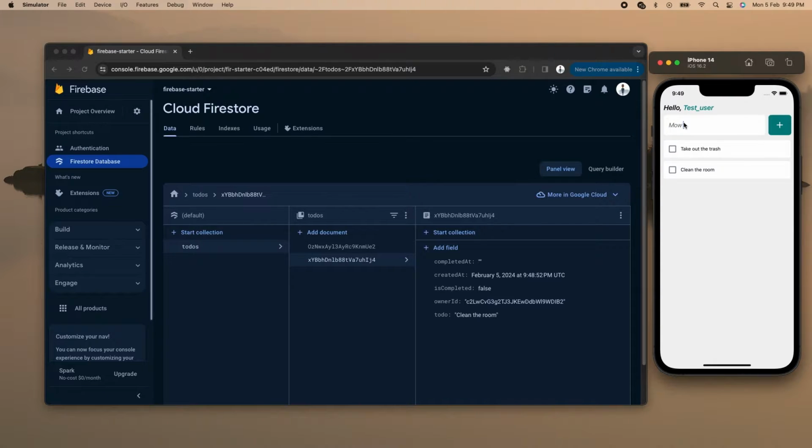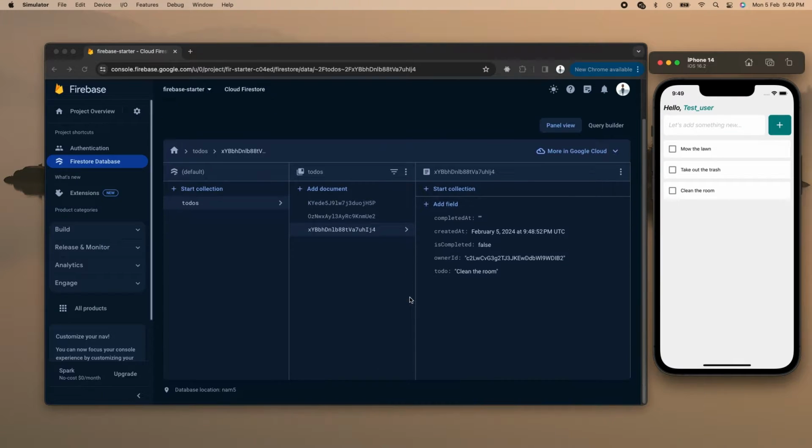Let's add another last one. Let's say move the log. Is that how to spell move? Anyway, you get the idea. So you see now we have 3 items here, and 3 items here. So that's the create. Initially we had no to-dos over here, so if it doesn't exist, it just creates it for you. That's the power of Firebase and Cloud Firestore.